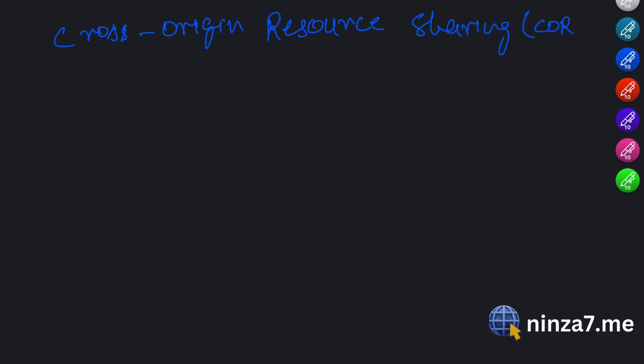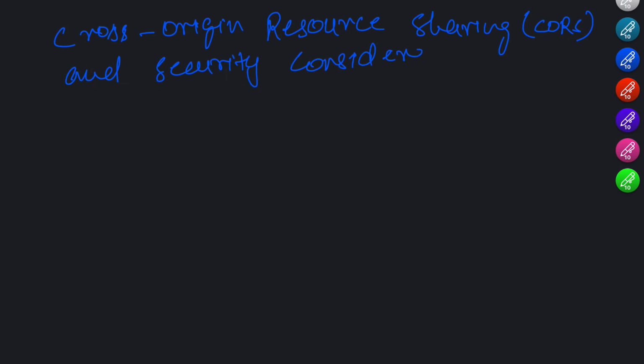Cross-origin resource sharing and security considerations. Cross-origin resource sharing, or CORS, is an important security mechanism that governs how a web page in one domain can access resources from another domain. Let's briefly understand how CORS works and the security considerations involved.